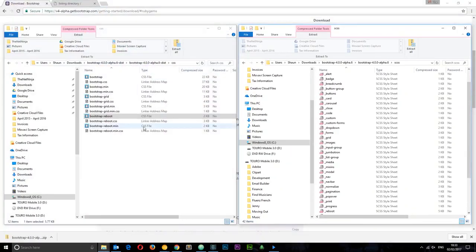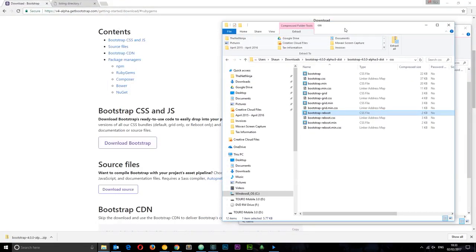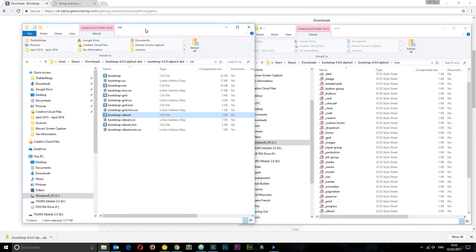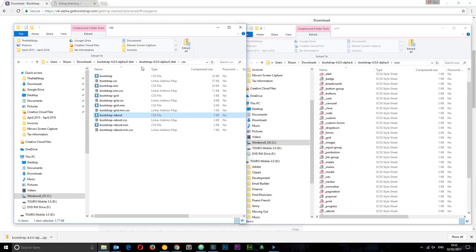I've already done that for you, and you can see the top option, download Bootstrap. This gives us the compiled libraries, the finished product if you like. So we've got three different options in the CSS folder right here. We can use the whole Bootstrap CSS file, or just the Bootstrap grid, or just the Bootstrap reboot. So we can include those in our projects if we like.